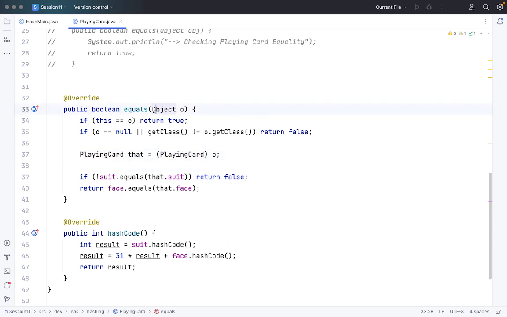First, the equals method is called. It will check if this is equal to the object, and if so, return true. If it is not, or it is null, it will first check the getClass. It will extract the class of that object and check whether the object is a PlayingCard or not. If the suit is not equal to that particular suit, it returns false.